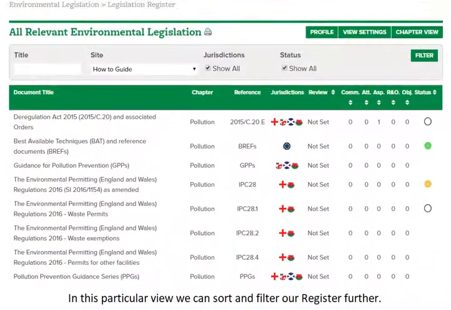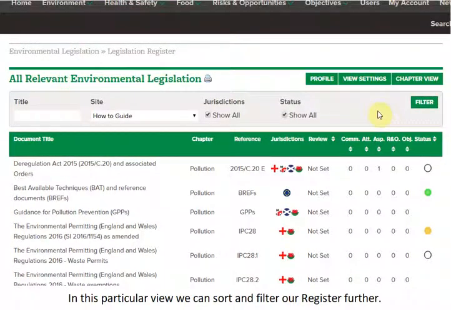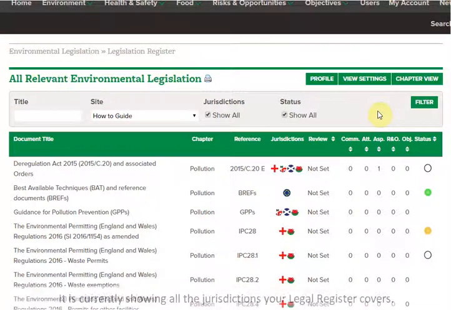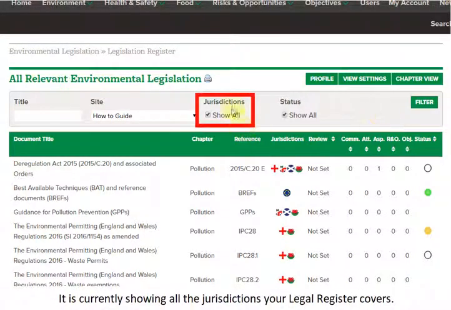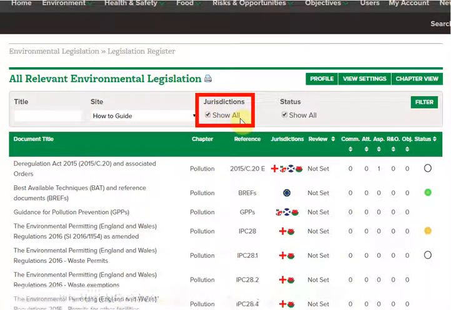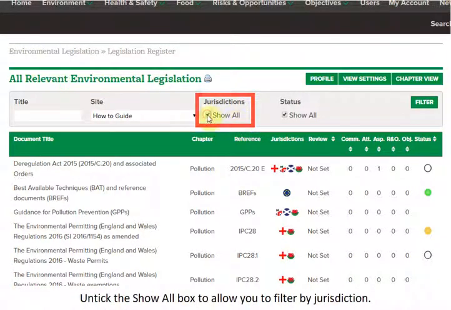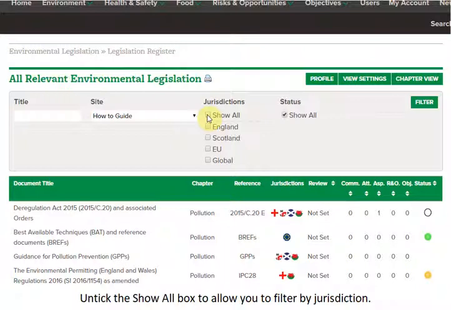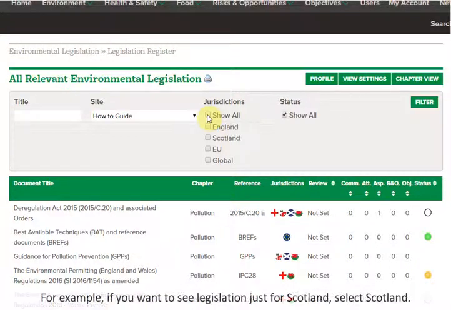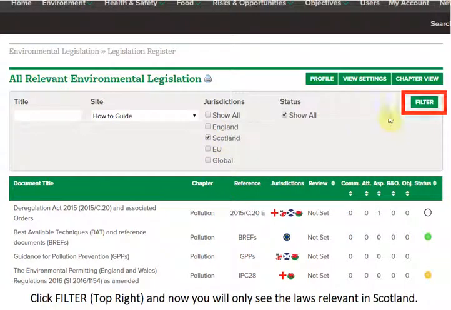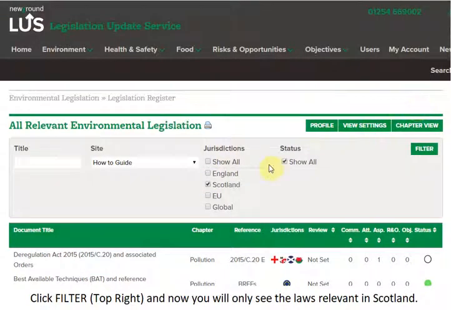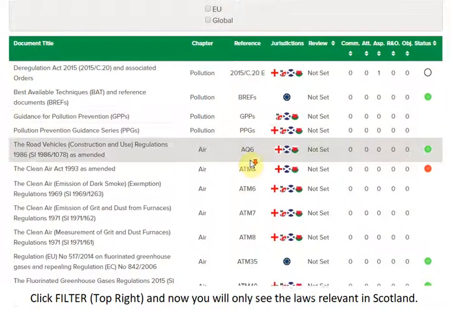In this particular view, we can sort and filter our register further. We can either sort by jurisdiction. At the moment, we're looking at legislation relevant for all jurisdictions that your legal register covers. However, if I tick this box, it allows us to filter by jurisdiction. So in this instance, I might want to see just the legislation relevant for Scotland. So by ticking Scotland and pressing filter, the register now shows me just those laws that are relevant in Scotland.